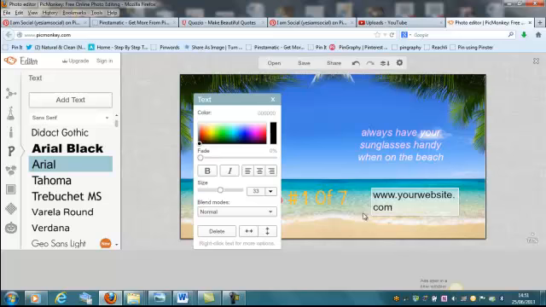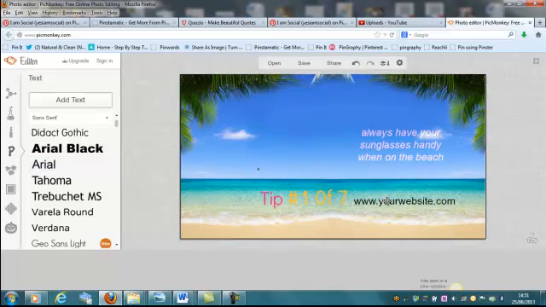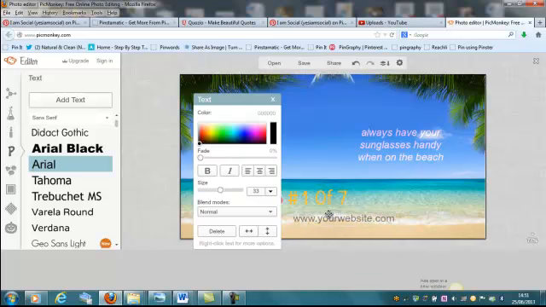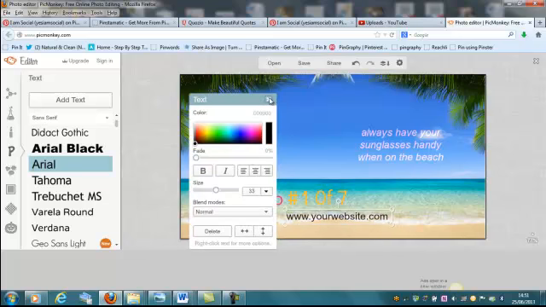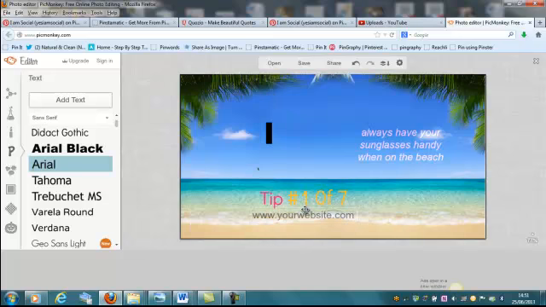website.com. There we are. So it means that if anybody is actually going to repin this, your address, your contact details are going to be there with it. So let's just move that over there. So that's fine. So you've actually added some different text and different images on.